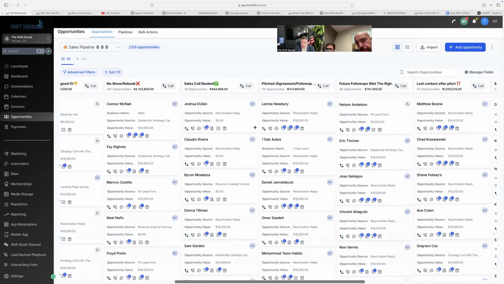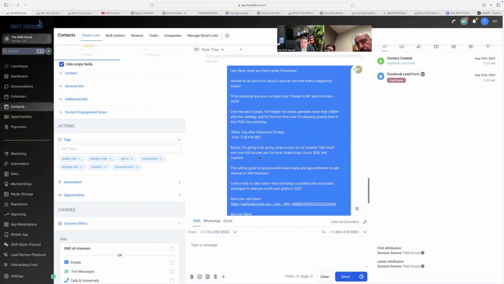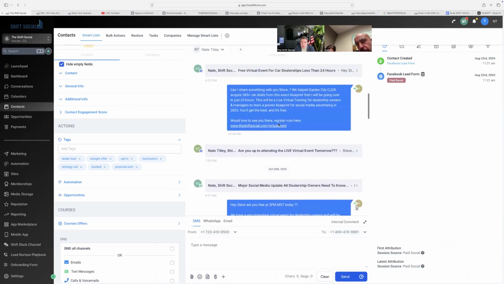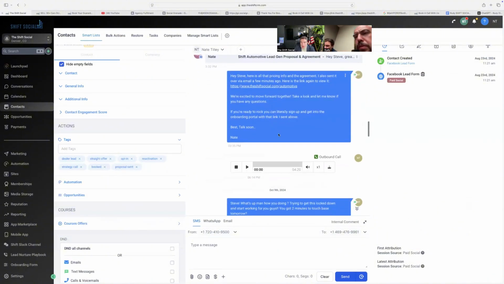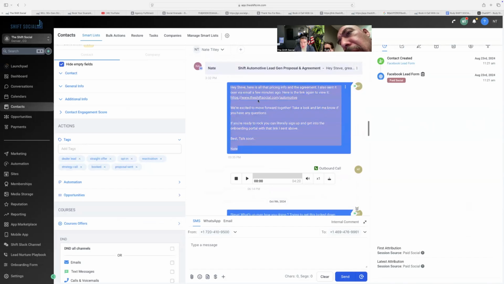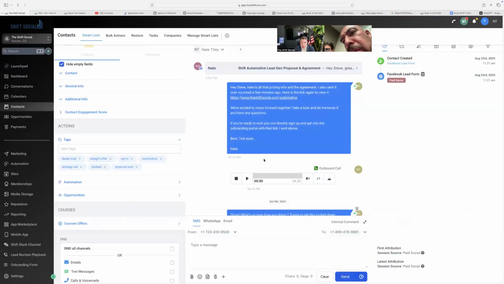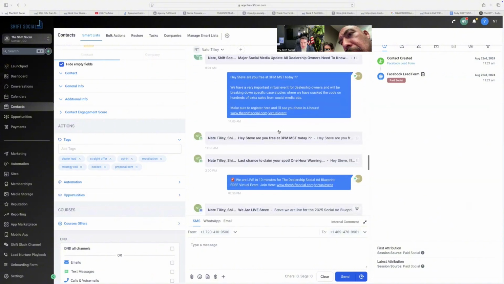And then what that does is, let me see. There's some follow-up messages. Okay, right here. So once I dragged him over to that pipeline stage, that sent him that automatic text with my link to my proposal so that he could go and buy. And then he didn't sign up yet, so we continue to follow up with him. And then he got bumped back into the automations.